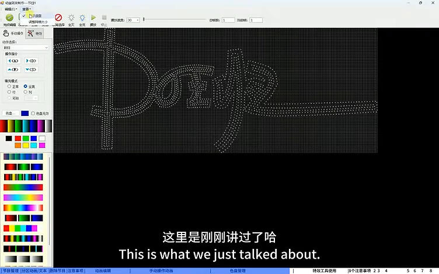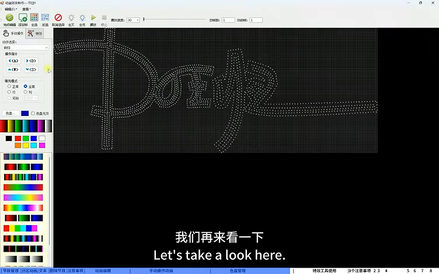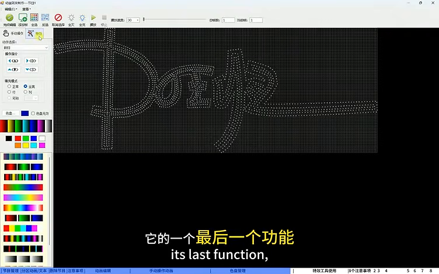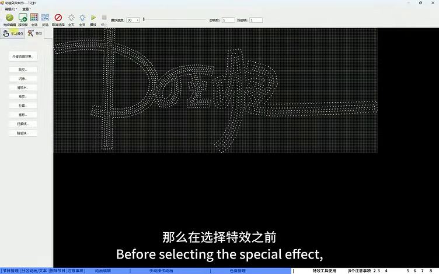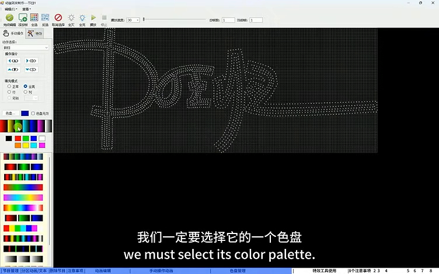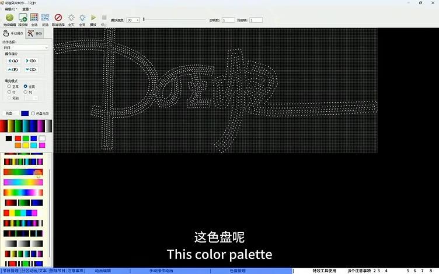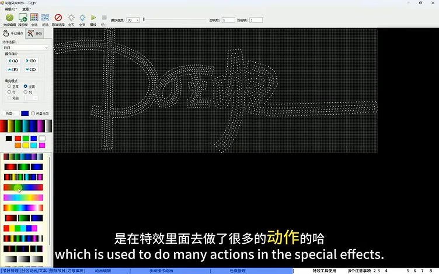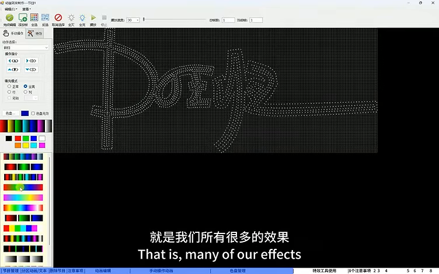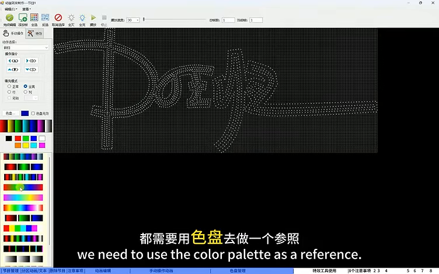Okay, let's take a look here. This is what we just talked about. Let's take a look here. Its last function is its special effect. Before selecting the special effect, we must select its color palette. This color palette is used to do many actions in the special effects. For many of our effects, we need to use the color palette as a reference.